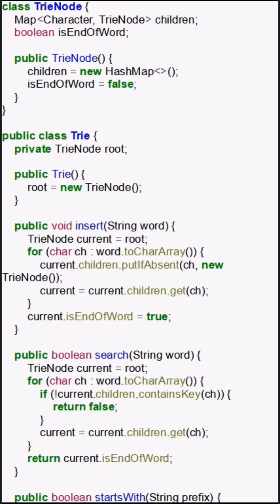So in Java code, we define a trie node class representing each node in a trie with a map of children and a flag indicating if it's the end of the word. And we define methods for insertion, searching, and prefix searching using the trie structure. Stay tuned for more coding tips.